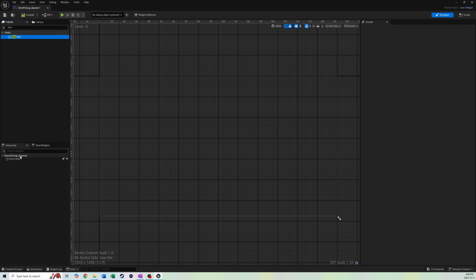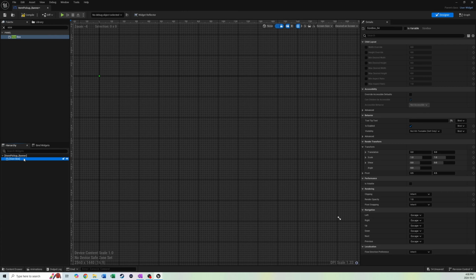into the item pickup banner. We're going to do desired on screen just so we can see what it looks like. For the size box, I'm thinking 300, maybe. Let's do 500. We can change that if we think it's too big. 500 by 50 for the size box.